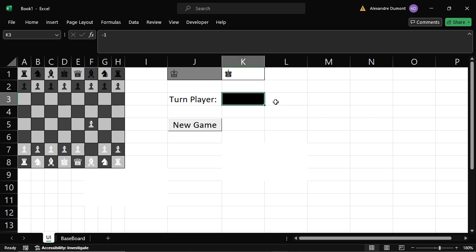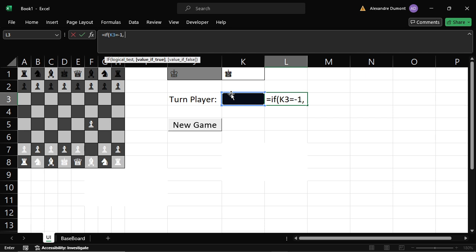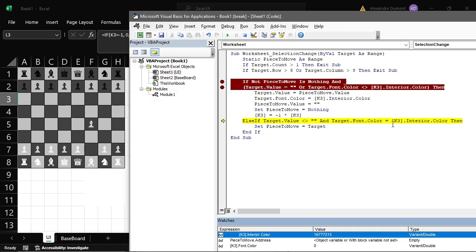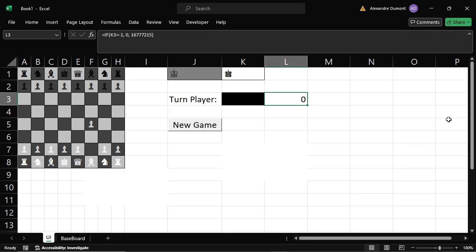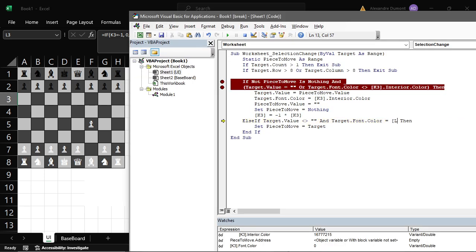Okay. So we're gonna do something a little bit different. If this cell is equal to -1, 0, otherwise 16,777,215, I think is the value. Yeah. We're just going to use if to display the color code we want, and then instead of looking at k3.interior.color, we can look at the value now.